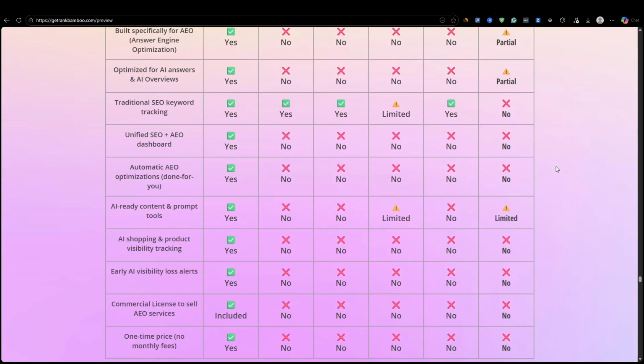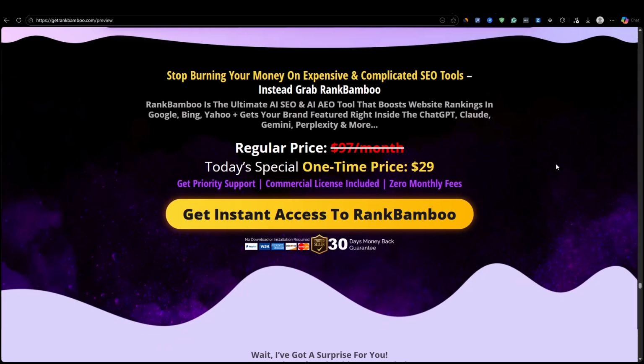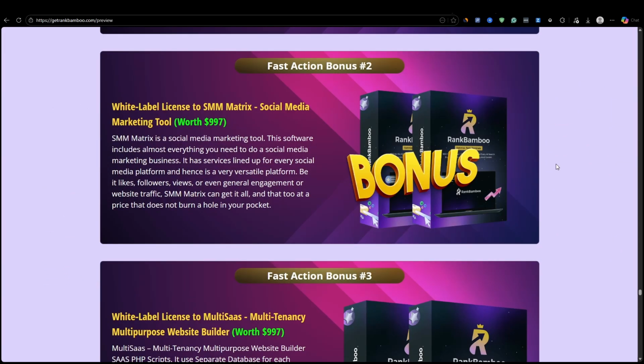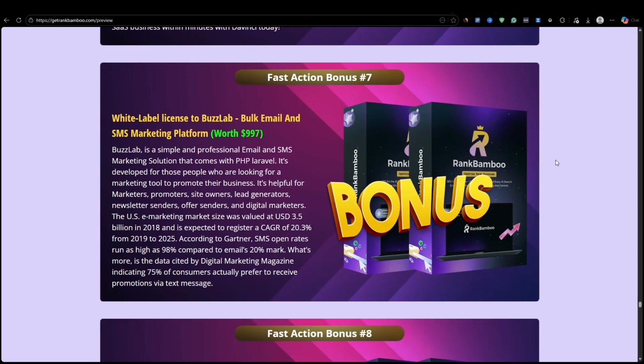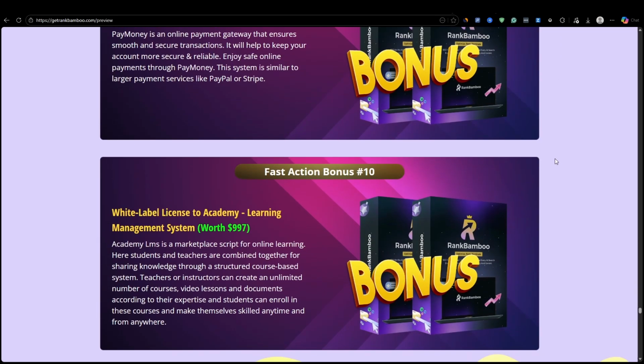So here's my final verdict. RankBamboo is a must-have for beginners or anyone struggling to get YouTube traffic. It's easy to use, results-focused, and comes with templates, scripts, and automation that will save you hours. Combine that with my exclusive $13,700 bonus stack, and you've got a serious shortcut to results.